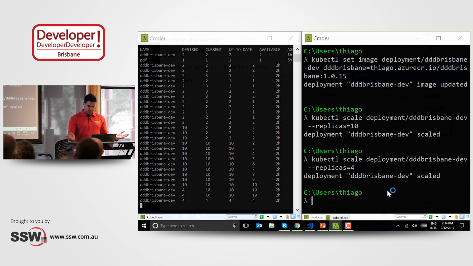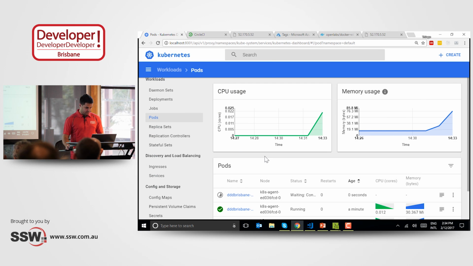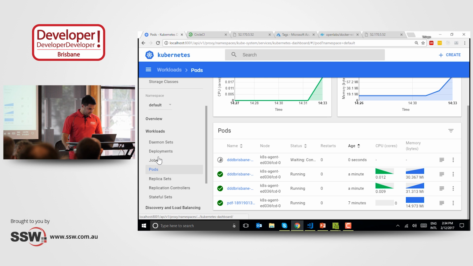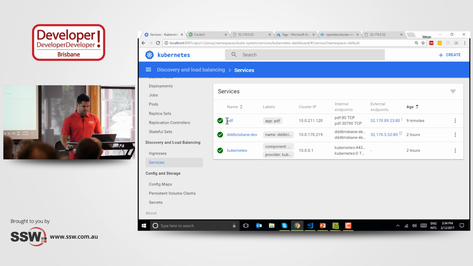Cool. So the last thing for this demo is getting back to the first thing I showed you. I showed you that I deployed an instance of the application for the PDF, right? So let me see if the service is up and running. Okay, so the service is available. It created the external IP address so I can start using it. If I wanted to use that right now from any external application, I could.